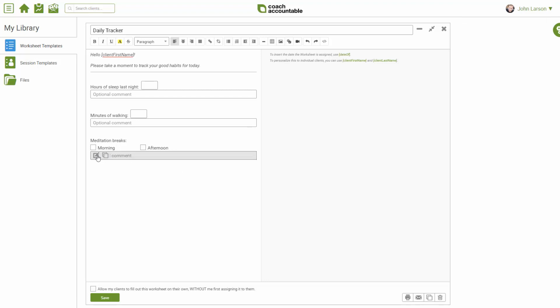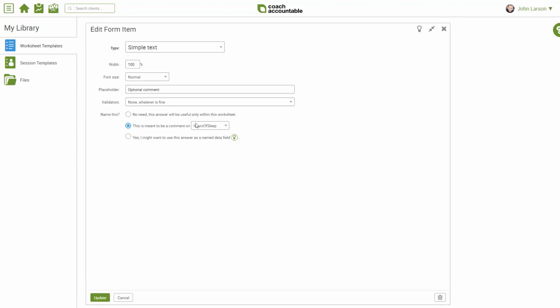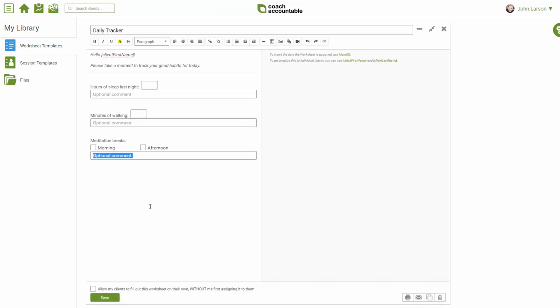And then we've got to just tweak it a little bit to say this is meant to be a comment on not hours of sleep, but meditation done. There we go. Okay, that's nice. And so we'll just add a few spaces to make that slightly prettier. And there we go. That's a nice little tidy form.